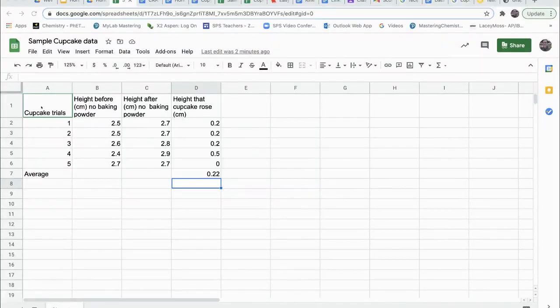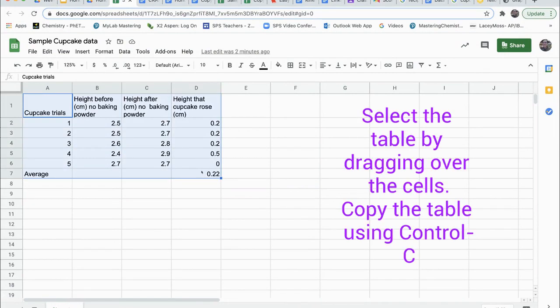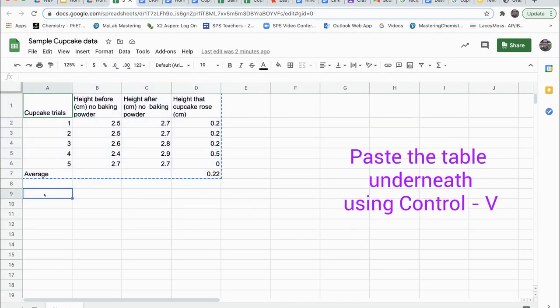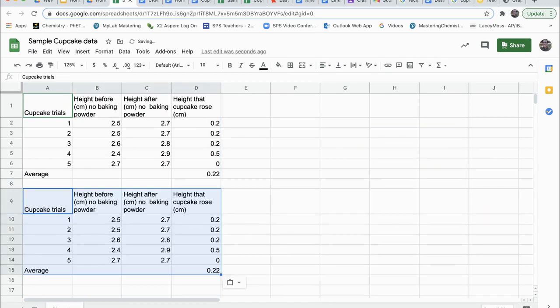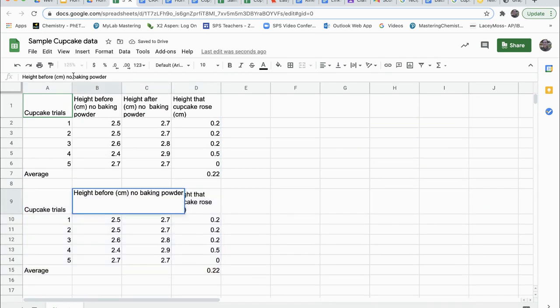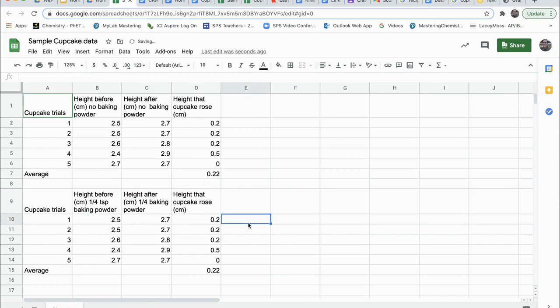So now I want to copy this table and use it again for my next baking powder amount. So I'm going to select the cells, Control C to copy, and then go down here, Control V to paste that. And I'm going to change this to a 1/4 teaspoon of baking powder now. And then I can enter in new data for the 1/4 teaspoon baking powder.